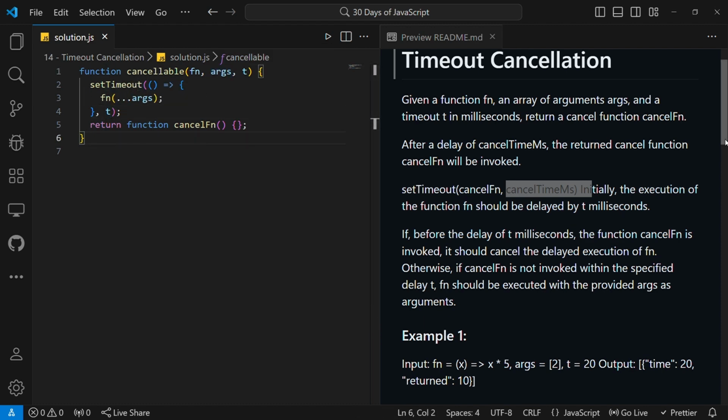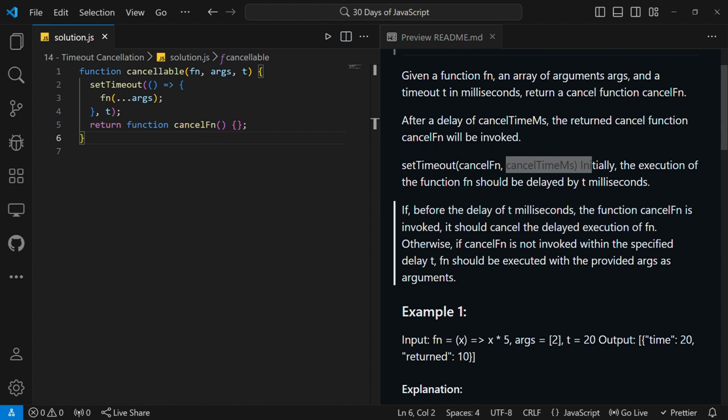It says here, before the delay of t milliseconds, the function fn is invoked. So if this time is big, this fn can be invoked. Okay, and this cancelFn should cancel the delayed execution of fn. So the work of this cancelFn is to cancel the execution of this. And you have seen that to cancel the execution of a timer, you can use the clearTimeout function. It can cancel the timeout that was previously established by the setTimeout function.